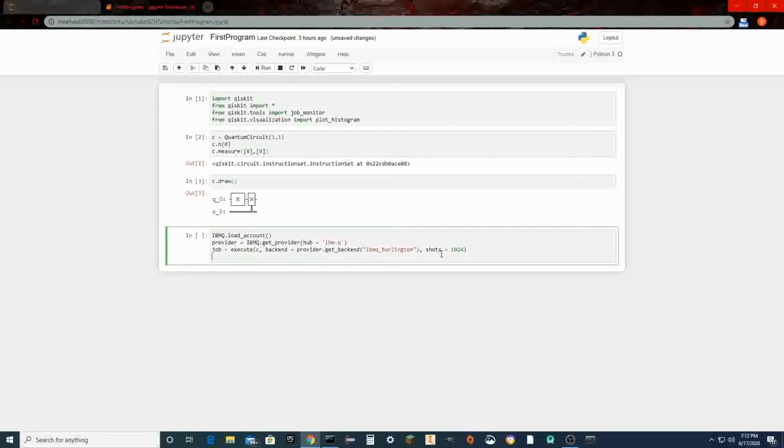So then after this, I have the job running. So now I'm going to want to pass the job into the job monitor function so that we know when this is getting validated, when it's running, and so on. And then lastly, we have to view our results. So I'm going to say plot_histogram, and then I'm going to pass in job.result().get_counts() as the parameter.